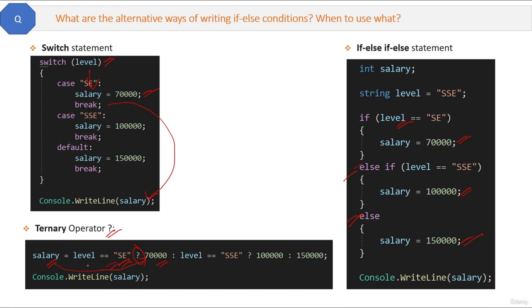But if this is false, then the value after the colon will be set to the variable, or we can check a further condition again. Here we are again checking the condition, and if this is true, salary variable will be 1 lakh. And if this condition is false, then salary will be the value which is just after the colon, and here it is 1 lakh 50,000. So now you know all the three options and you can use any one of them.